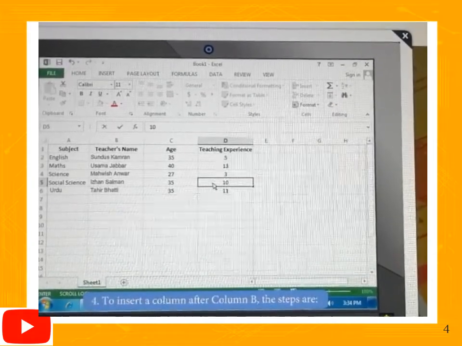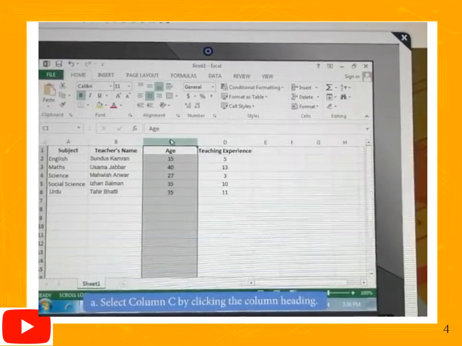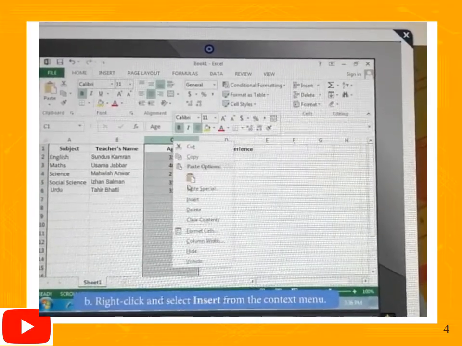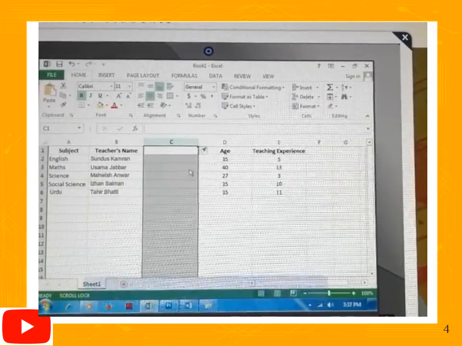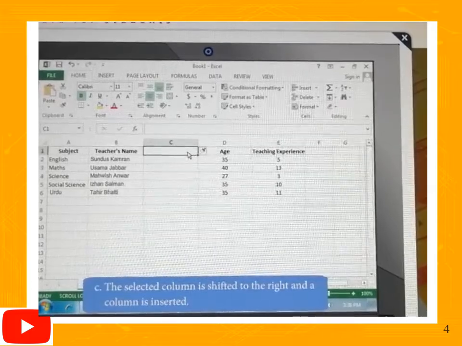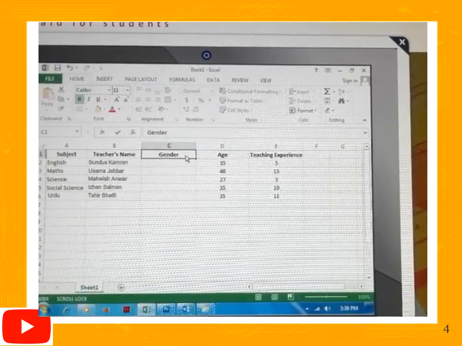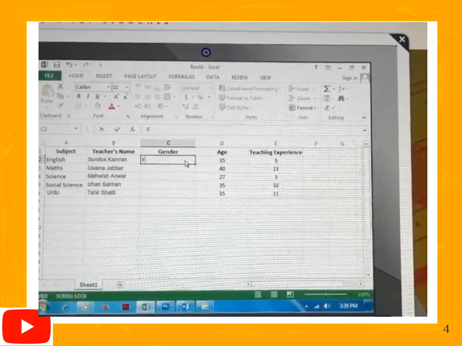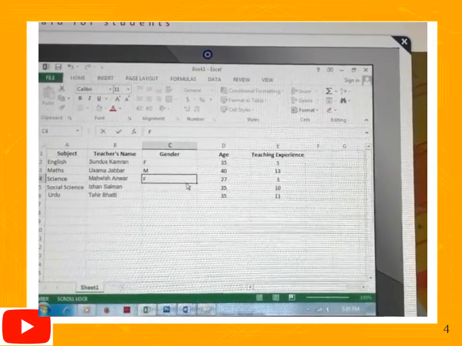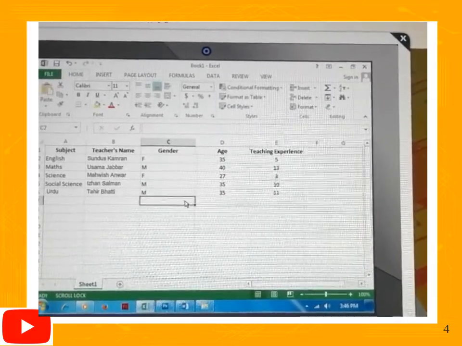Next, to insert a column after column B, select column C by clicking the column heading, and then right-click column C and select Insert from the context menu. Now you will see that the selected column is shifted to the right and a new column is inserted. Type the desired data: Gender for the column heading, F in row 2, M in row 3, F in row 4, M in row 5, and M in row 6.